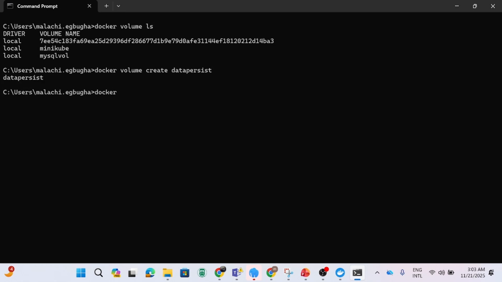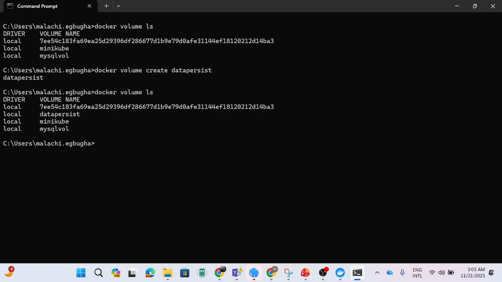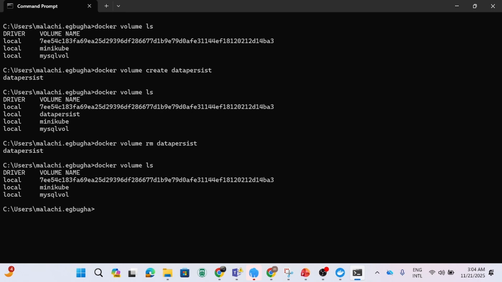So if I go back to see all the volumes currently, docker volume ls, I will see that volume has been created on my machine. You can also delete that volume. I'll use docker volume rm for remove and the name of the volume. So if I go back and do docker volume ls, I will see that that volume has been deleted or removed.